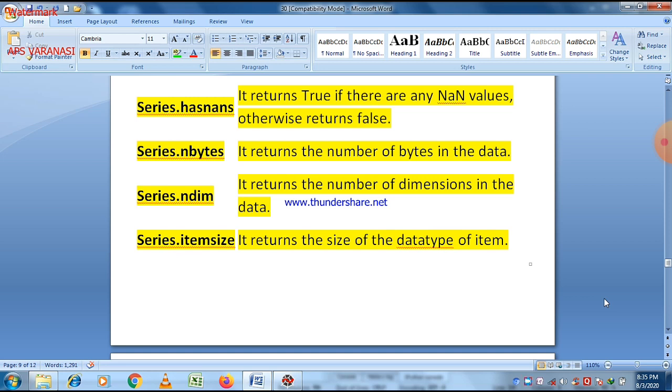These are the different attributes. Always remember that whenever you want to use an attribute of a series, just write the series first and then put the dot operator and then the name of the attribute, and you can find out the details according to that. So it is very easy to use and easy to implement also.